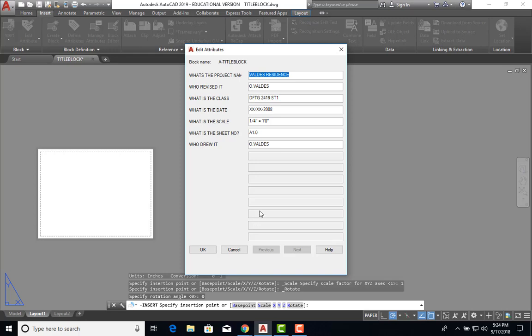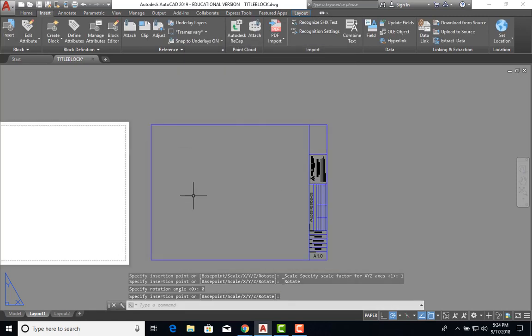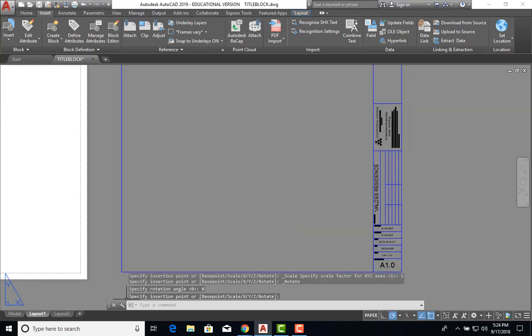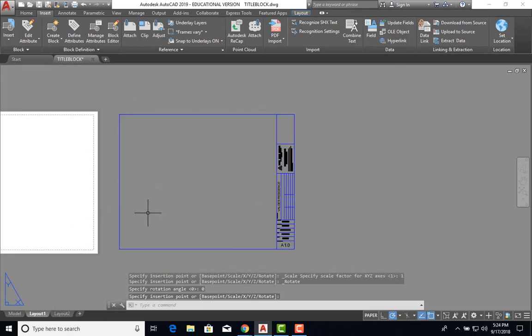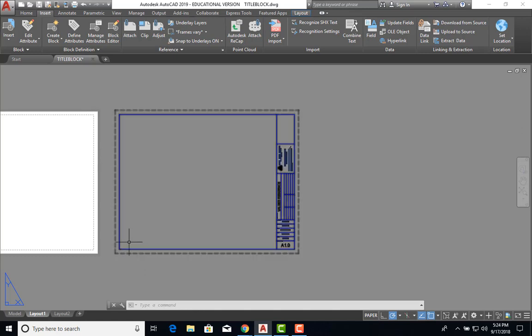For the purpose of this setup, don't change the information. Leave it as is. Press OK. Now we have our title block on layout 1. What we need to do is set it up so it's ready to print. Again, you should be on your template.